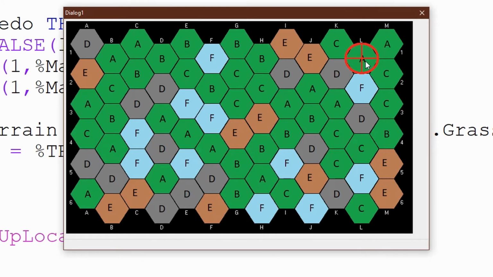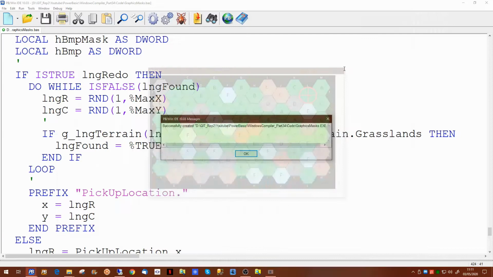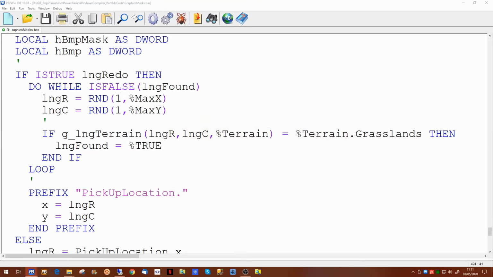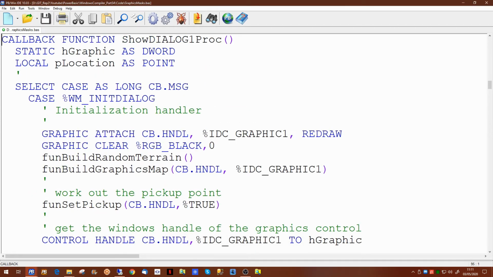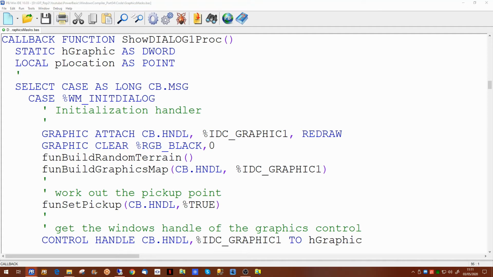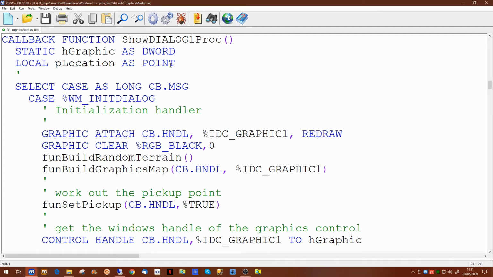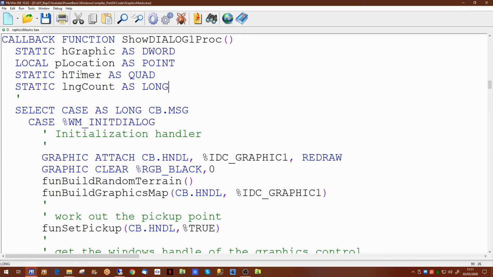Well, that's ideal. What we want to do now is we want to indicate to the user perhaps by animating this pickup location icon. So how can we actually do that? Well, one approach would be to use a timer on our event handler. So let's go back to the event handler and we will create a couple of new variables to handle a timer. One for the timer itself and a count variable to be used to keep track of how many times we've actually called it.